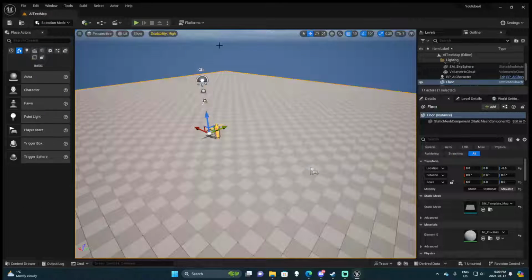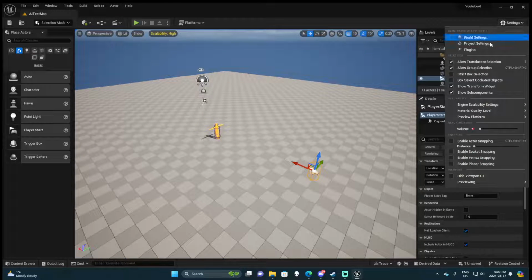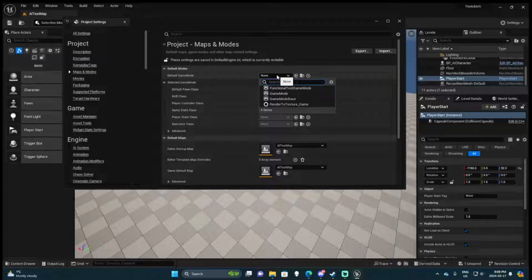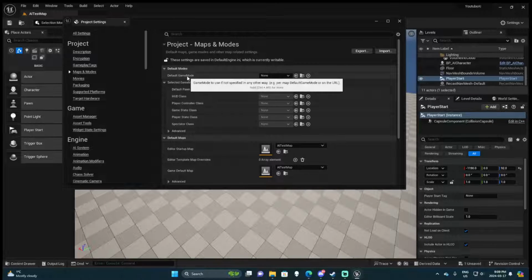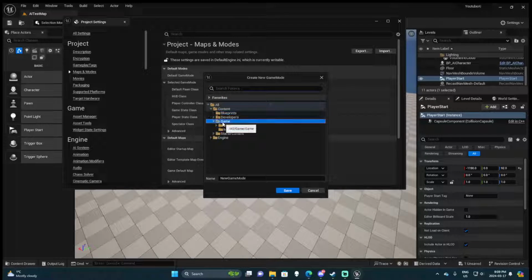Now, once that is done, we actually need to make it so that our player is spawning in at this player start. So we're going to go to settings, project settings. We're going to go to maps and modes. We're going to have to create a new game mode. So again, settings, maps and modes, and then default game mode. You'll see this create new blueprint. Just go ahead and hit it, and then you can select wherever you want it to go.